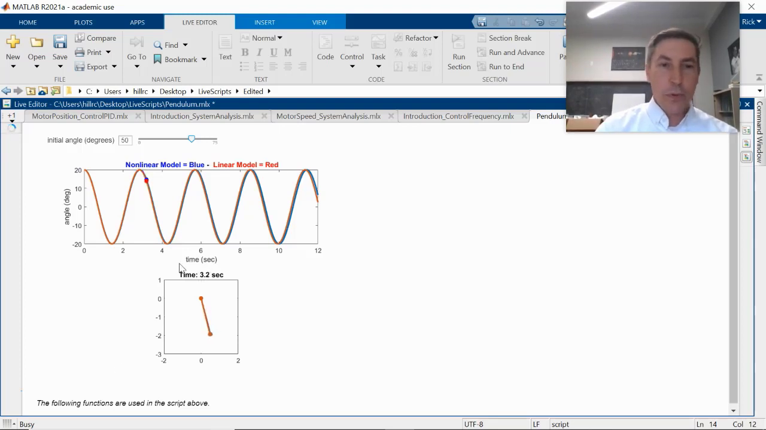In this example, we're changing the initial condition, but you could imagine changing other parameters, such as the length of the pendulum or the mass of the pendulum. You could imagine doing something similar with a mass spring damper or an inverted pendulum, where you're changing some parameter, the stiffness, the damping, the mass, and then observing the effect on the animation. So this is a really effective thing.